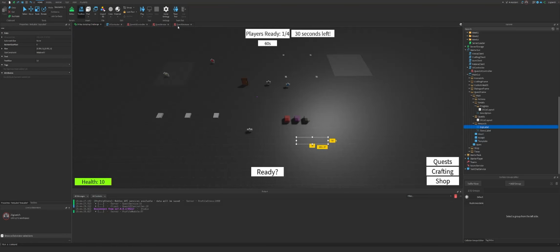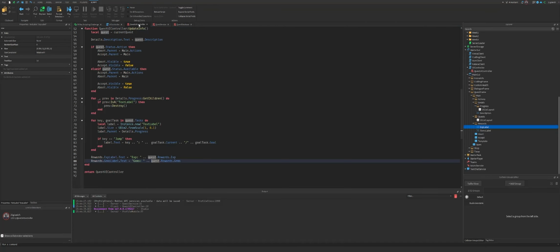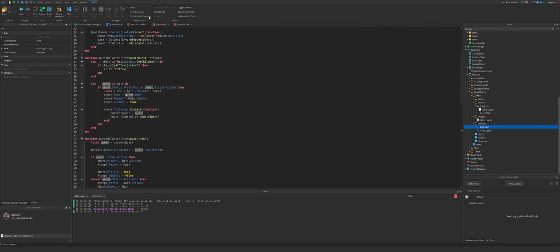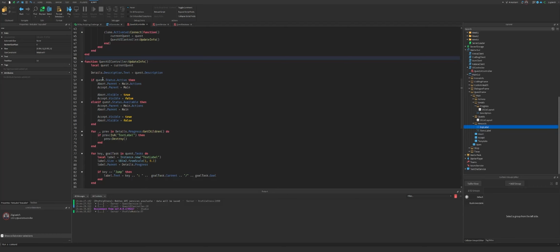Now let's make the accept and abort buttons work, which we can do just by having it be placed in a listener. We'll probably just do it in the update info thing.